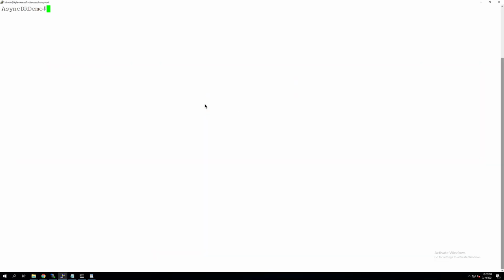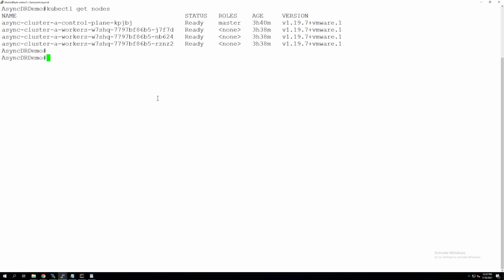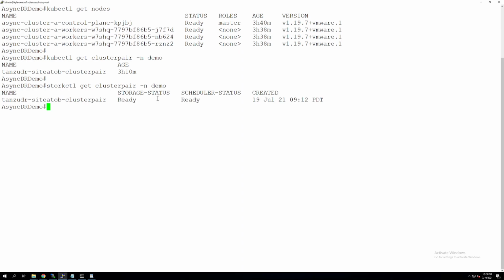We have logged into a terminal session which has access to both our source and target clusters. We are logged into the source cluster right now, so let's run a couple of commands to make sure everything is looking good. We have kubectl get nodes. All the nodes are up and running. We'll do a kubectl get cluster pair in the demo namespace. This is the relationship that's established already between the source and the target cluster. You can use our storkctl get cluster pair command to get more details, whether the storage relationship and the scheduler status both are ready or not.